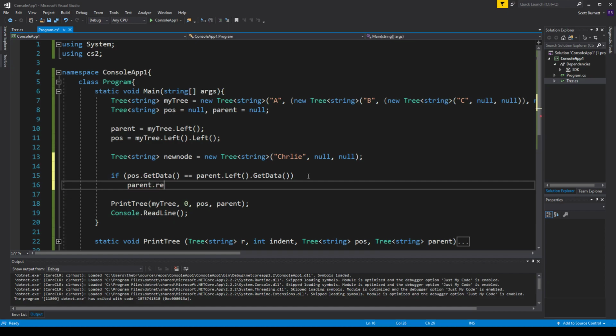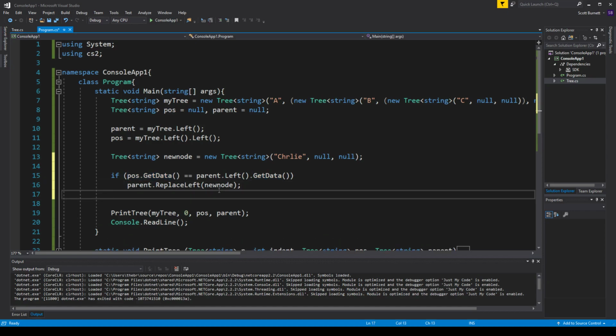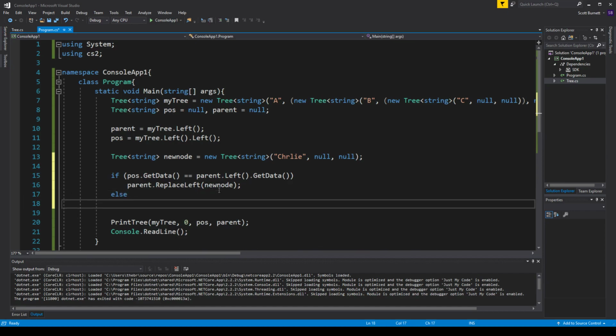parent dot replace left with new node. And so what this would accomplish is it replaces parent's left subtree with new node, if indeed pos is pointing to parent's left subtree. So if this if statement is not true, so if we do else, that means we need to replace the right subtree. So we will do parent dot replace right with new node.